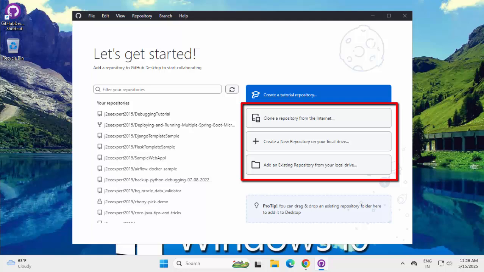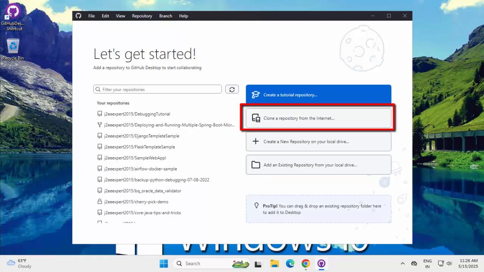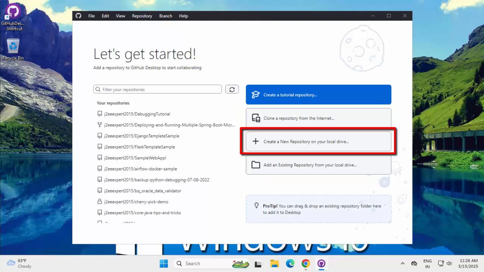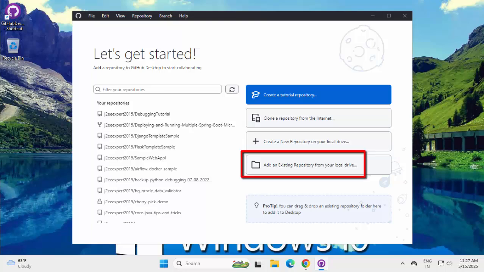Once we start using GitHub Desktop, either we clone a remote repository or create a new repository on our local system or add an existing repository, this welcome screen goes away. But later on, if we think about coming back to this welcome screen, we find different ways to navigate and we get a little bit confused.